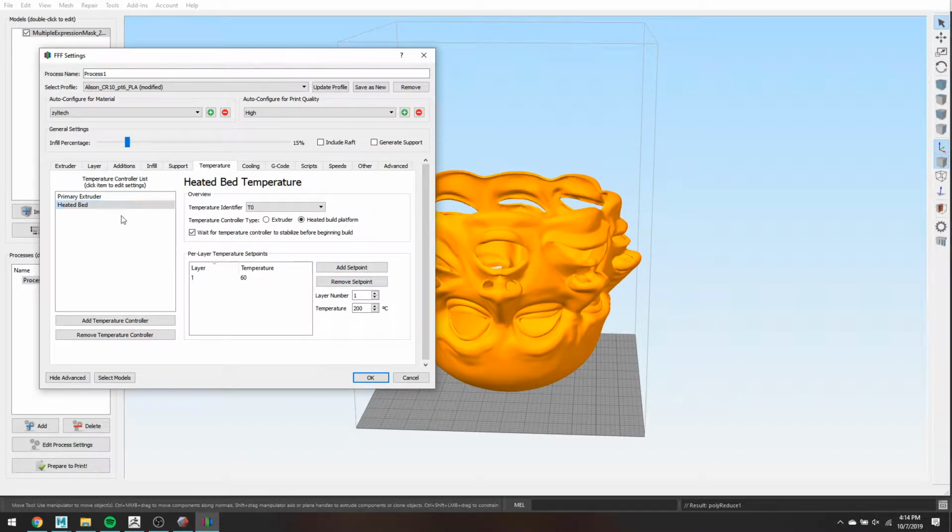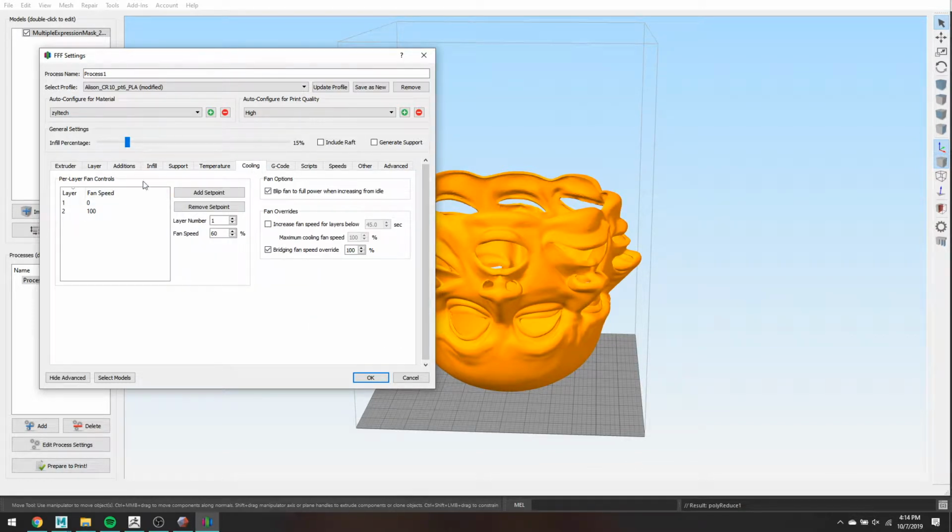Here's your temperature tab. You have control over your heated bed temperature and the primary extruder. If you want to change these, just double click, enter a new number, and you're good to go. They also give you settings for your fan speed under cooling. Usually I just leave these at the defaults. It does pretty decent stuff.